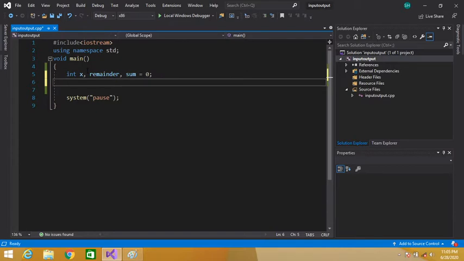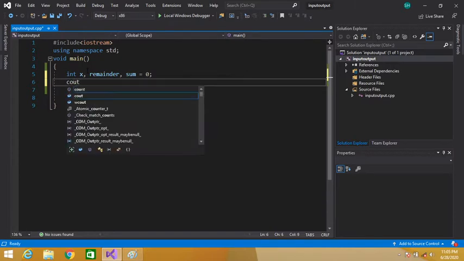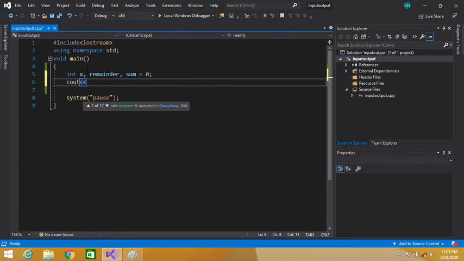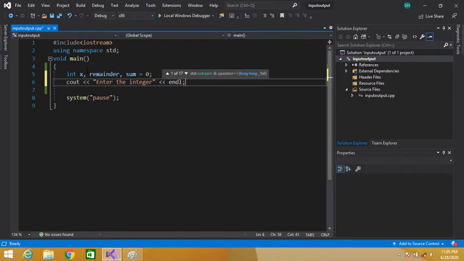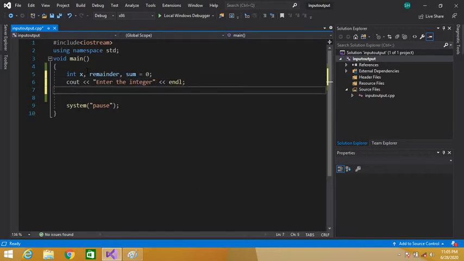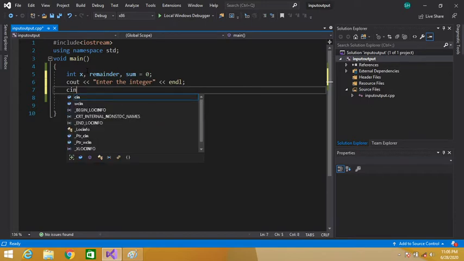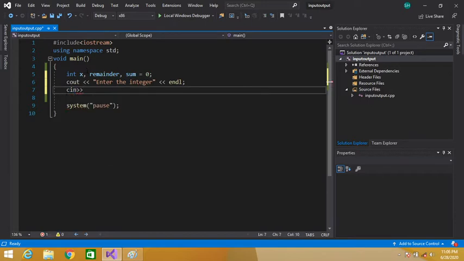Next, cout: we have to take input from the user. Enter the integer. The user will enter the integer for which he wants to calculate the sum of its digits. We have to take input with cin. It means it will take input from the console window. cin into x.